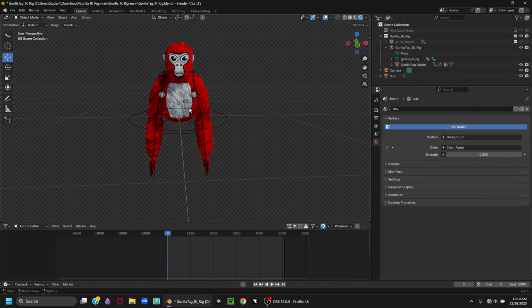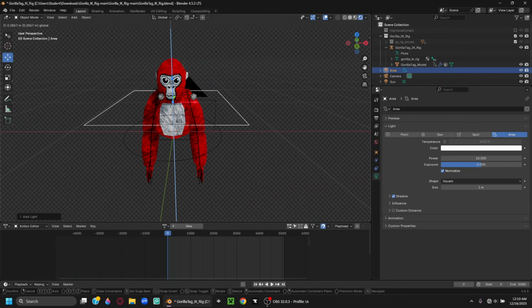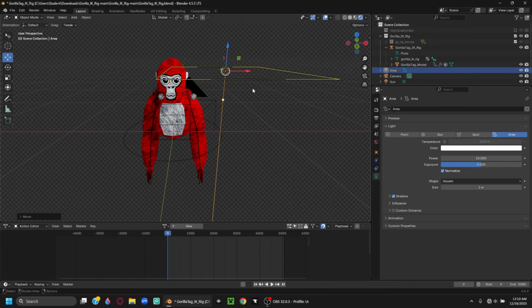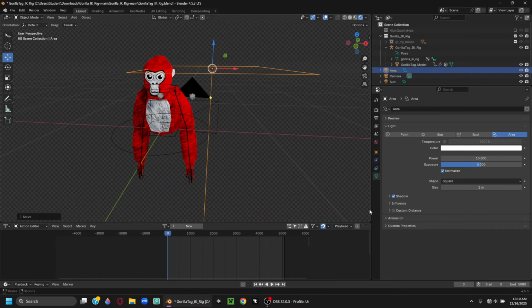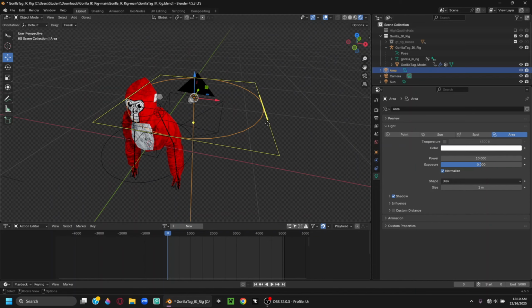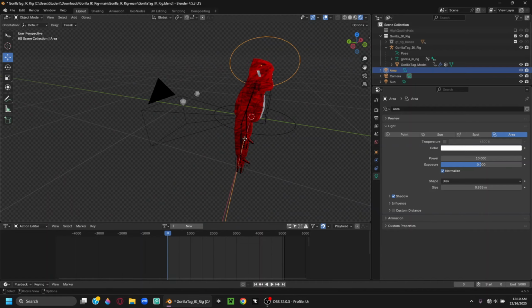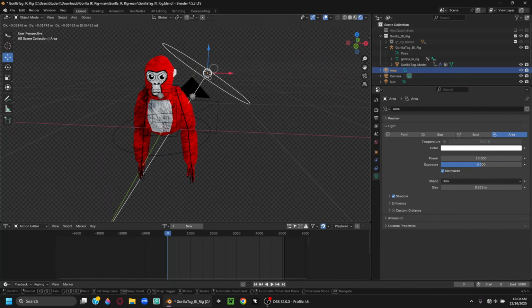Now we're going to set up our lighting. So you're going to click add light, and we're going to go to area. Now you're going to drag this up right next to the arm because that's where we're going to be setting up first. Now instead of a square, I'm going to make this a disc. I just like how it looks better. Now I'm going to size this down just a little bit, point it directly at the arm like this, and then drag it down a bit.